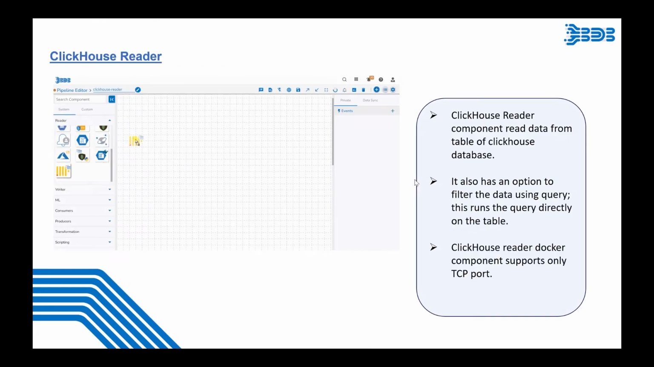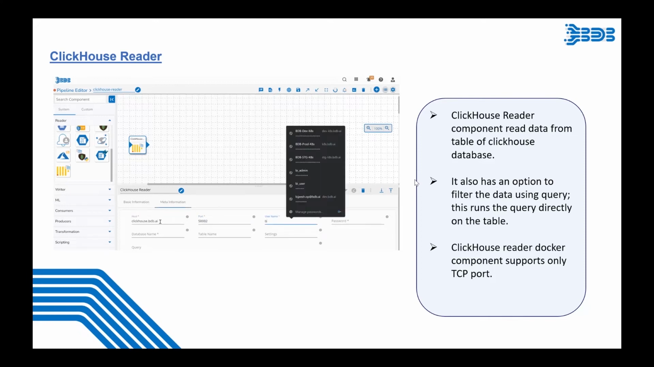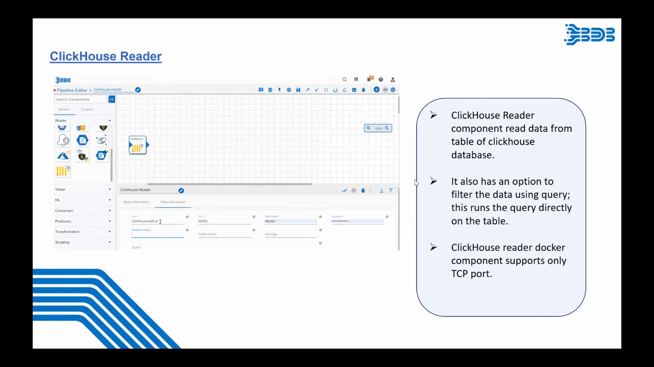ClickHouse Reader, the new components which we have implemented in this release, that is a ClickHouse Reader and a Writer. Using this, we can read the data from the table of ClickHouse database, and here we have an option to filter the data using the query. ClickHouse Reader Docker component supports only the TCP ports.